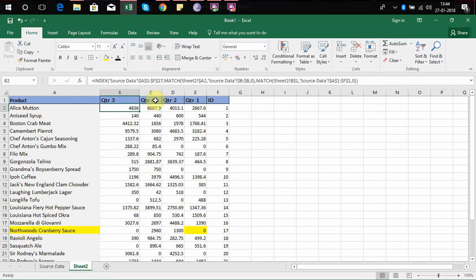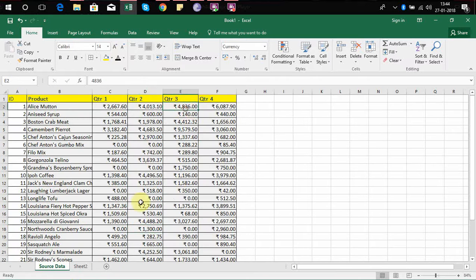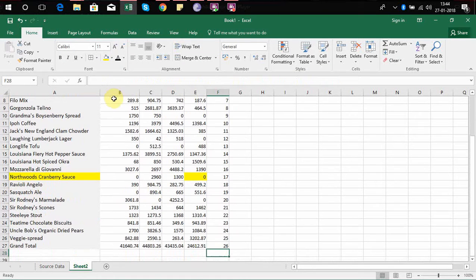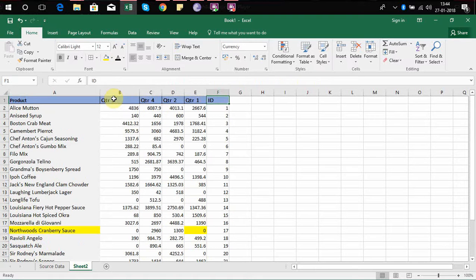Q4. So let's see for Alice Mutton Q3, 4836. That is absolutely correct. So this is a very dynamic and powerful formula, index and match, which I'll be using on my daily reports. I hope this video helps you and your reporting.